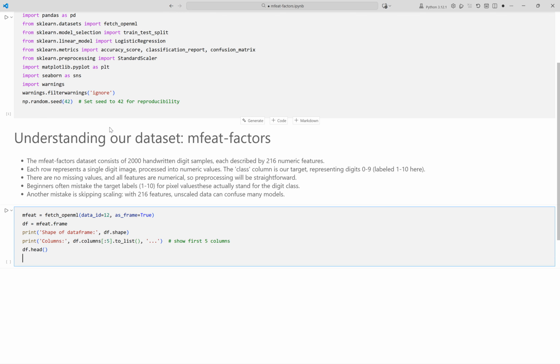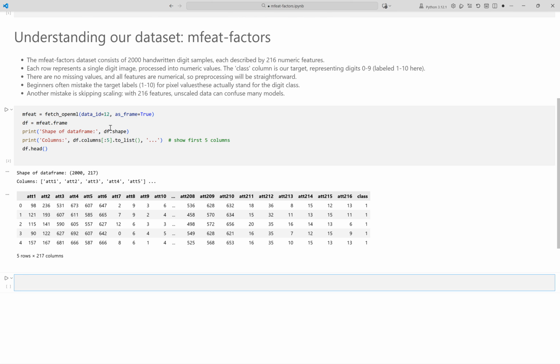Running the cell now. The output confirms that our dataset has 2,000 samples with 216 numeric features plus 1 class column, totaling 217 columns. Notice the feature columns, ATT1, ATT2, etc., contain numeric values describing each handwritten digit, while the class column represents the target digit label from 1 to 10. This setup shows the dataset is ready for analysis, with clear separation between features and target, as emphasized in this lesson section. Inspect the first few rows. Can you identify the class column? What do the features look like?